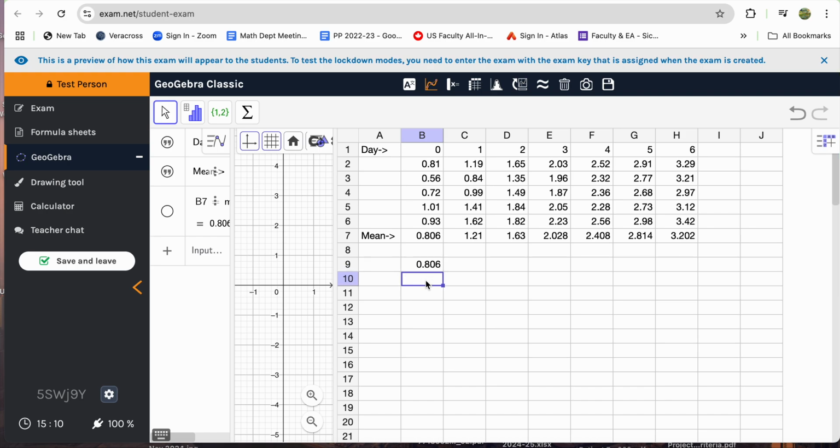0.806, 1.21, 1.63, 2.028, 2. You can round it off to 2 decimals if you want to, but I just started writing it in 3 decimals. So on your test, be mindful of your time and round it to 2 decimal places. 2.81. Oops, sorry, I'm just going to click the undo button here. That's very useful, right? The undo button. Okay, so 2.814.